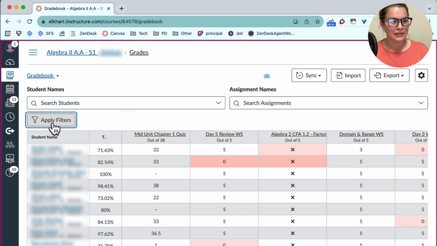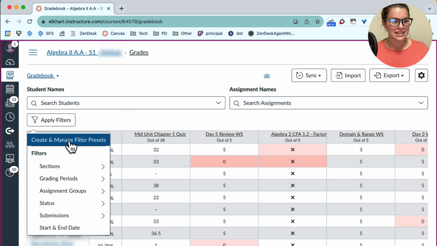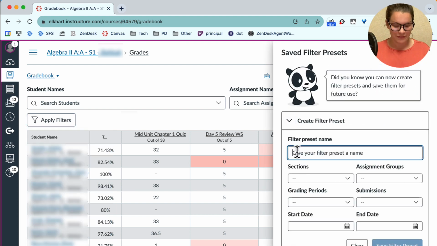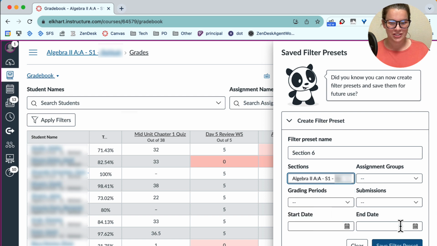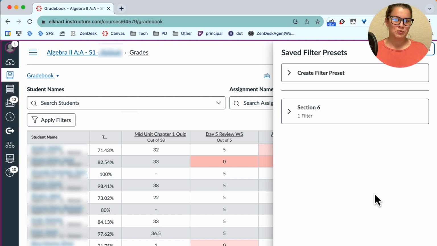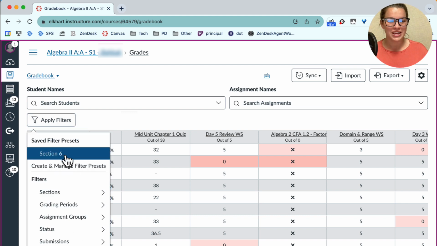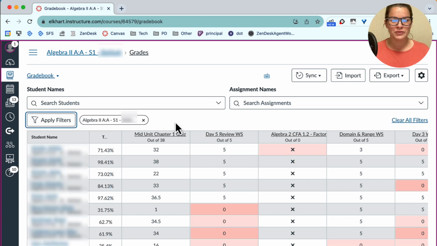I'm going to go ahead and push Apply Filters and then push Create and Manage Filter Presets. I'm going to go ahead and create one. I'll give it a name. I have my section 6 and I can choose which section that is and save filter presets. Now when I click into Apply Filters, I just have to push section 6 and all of those grades have automatically come up.